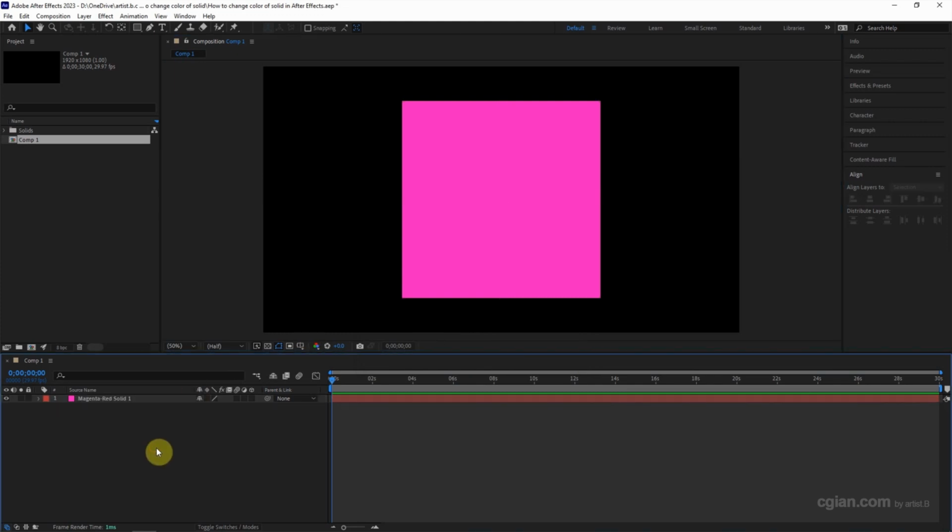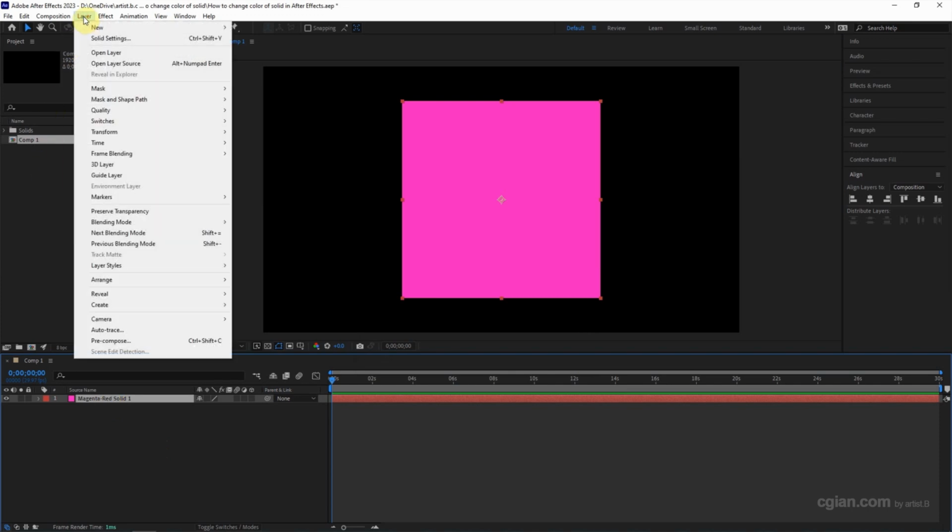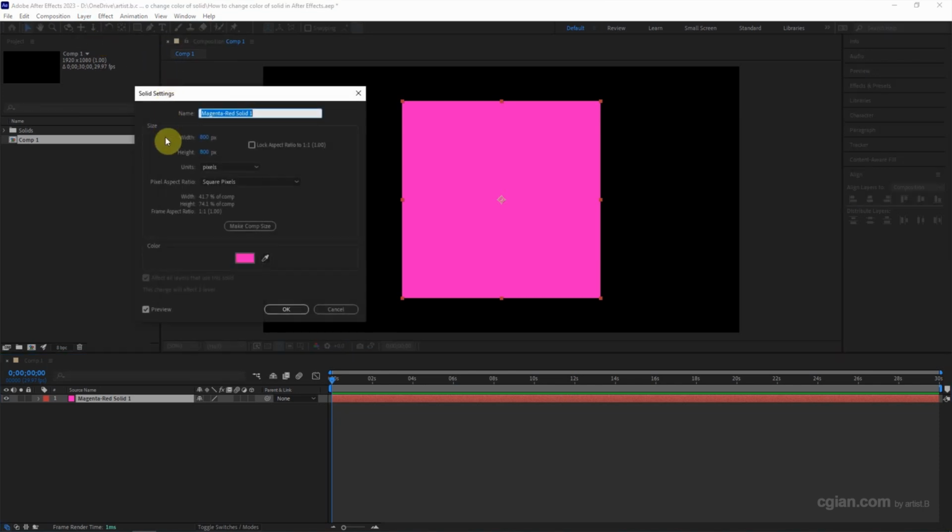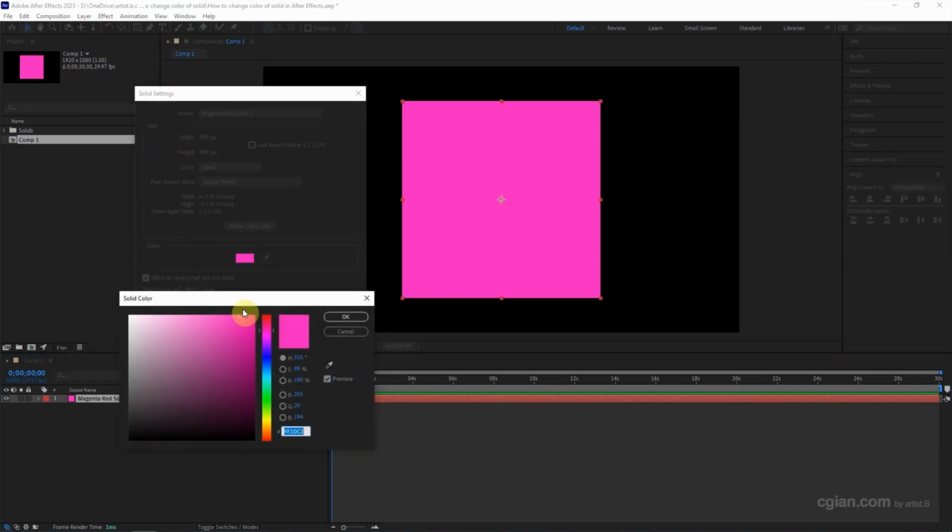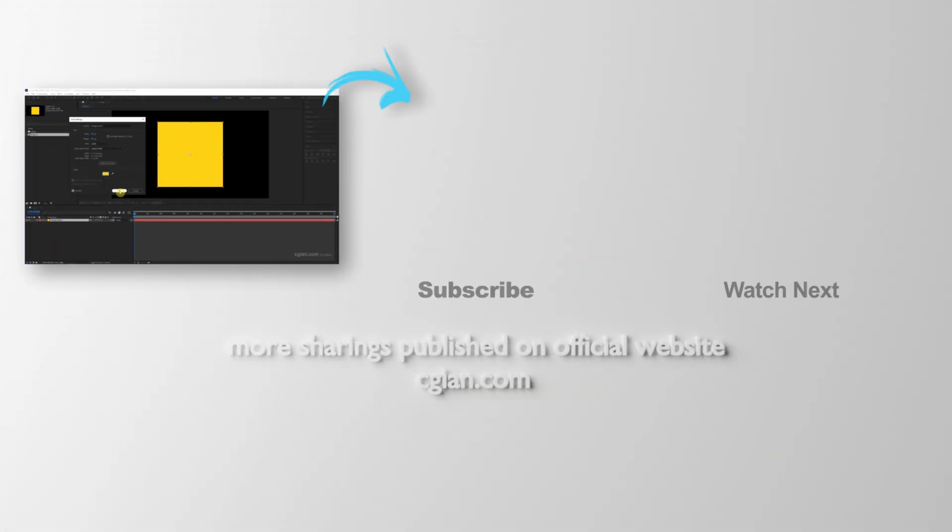If we want to change the color of this solid, make sure that we select this layer and then go to the layer and solid settings. And then we can pick another color. And then OK. The color of solid was changed. This is how we can change color of solid in After Effects.